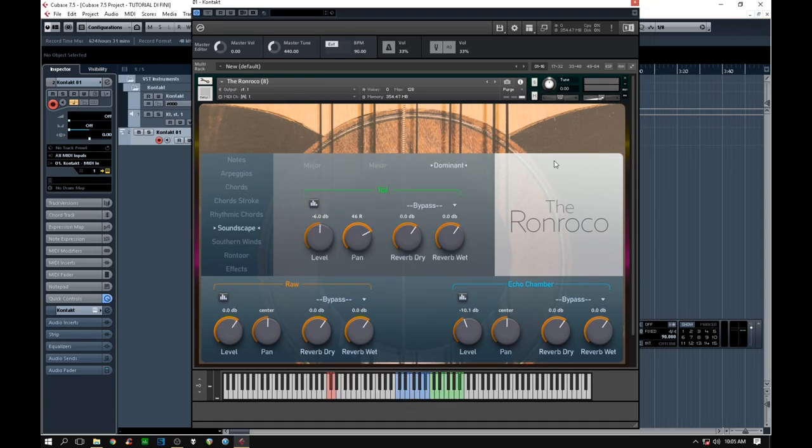Now we are in soundscape. Here we have many things to talk about. On the upper side, you can see a menu called tail. Above that, we have minor chords and dominant to choose. You can choose this by mouse or by key switch, as you can see. This affects the tail and also affects the raw and echo chamber. Let's play. These are an interesting effect.